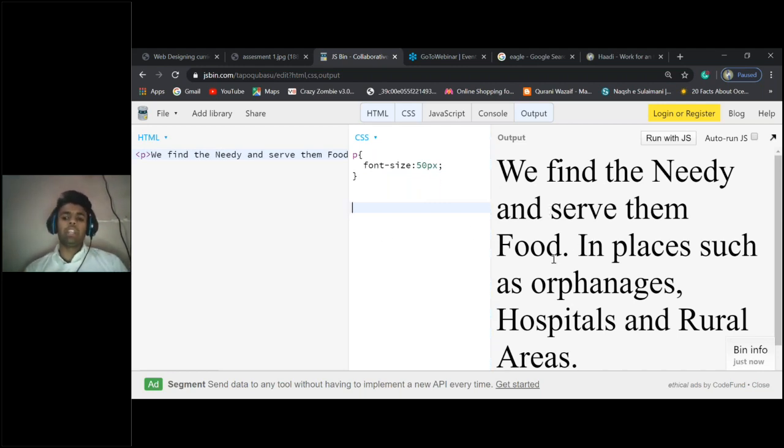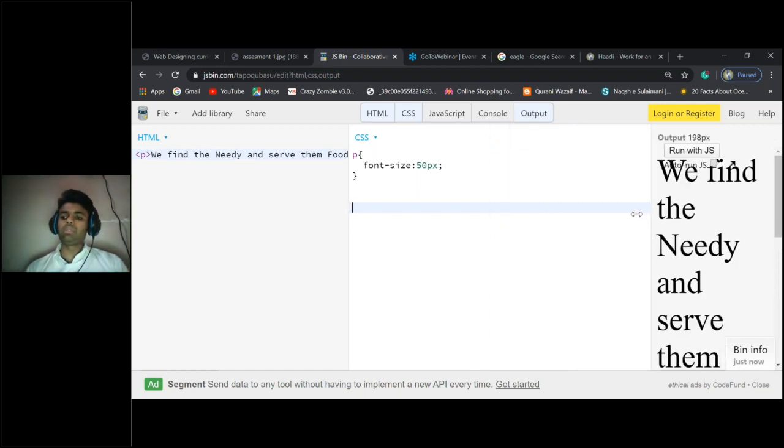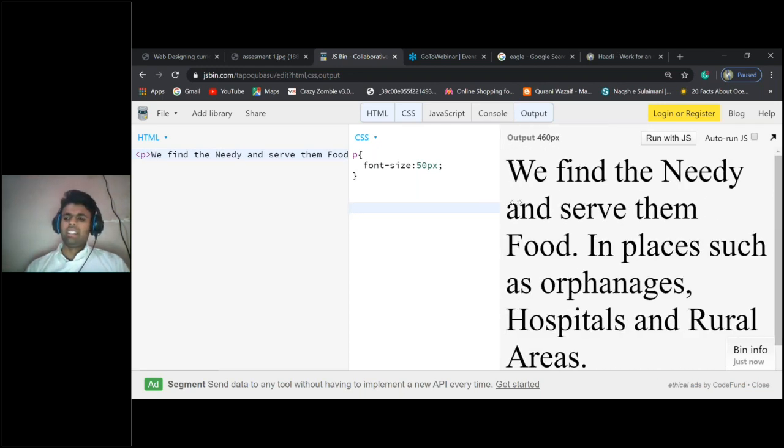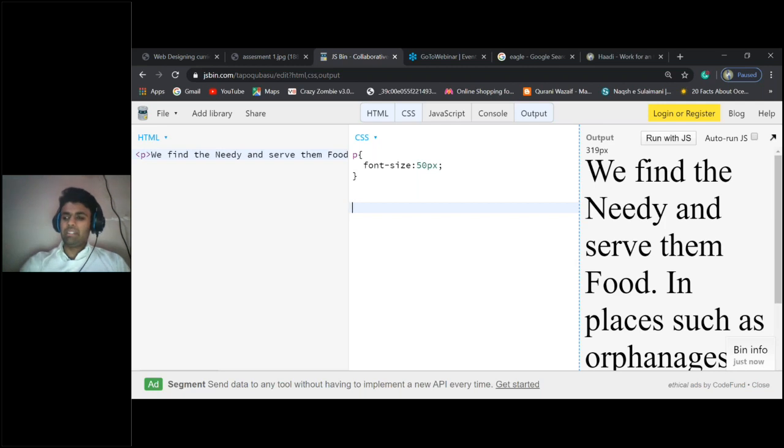For desktop, it is okay if it looks this big. But for a mobile phone, if the text is 50 pixels big, isn't it like the complete mobile phone will be covered only with the text? So how to make it responsive? Let us see how to do that.